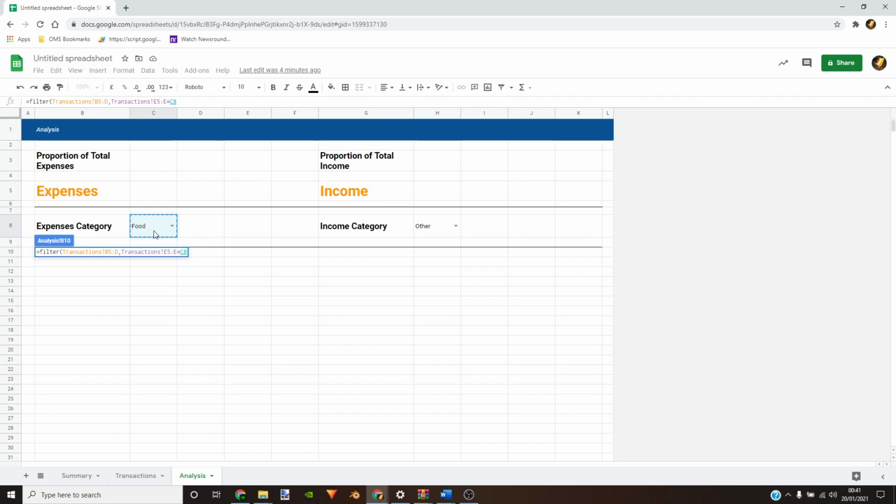And now when I put a close bracket to finish the function, and press enter, you can see what it's done is select all of the data that we had: the date, the amount, and the type, the description that we had.